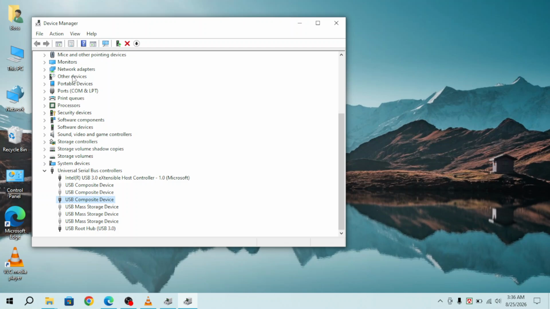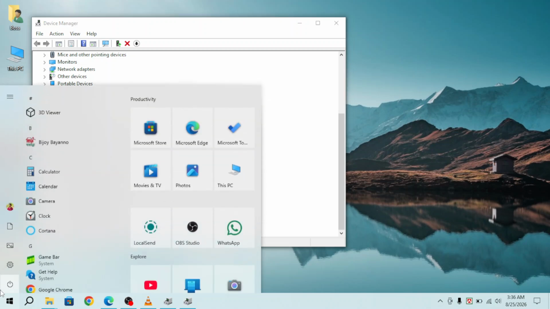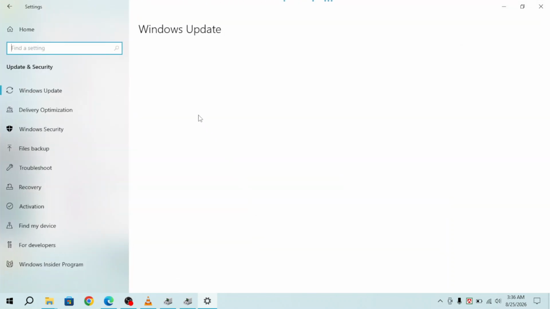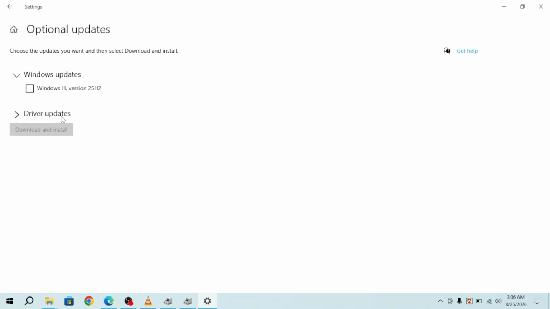For driver updates, you can also use Windows Update. Open Settings, select Windows Update, and check for updates. Optional updates may also include compatible hardware drivers, and that's how to use Device Manager on Windows 11.